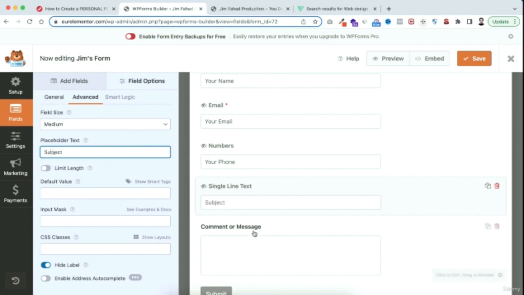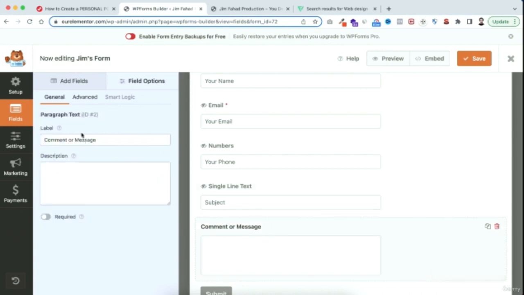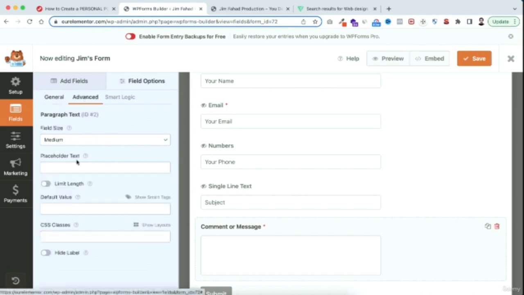And here with the last one, just select it. Go under advanced tab, but before that I wanna make it required. Now go under advanced tab. Here I'm making it hide label, and the placeholder text I want it to say write your message here.